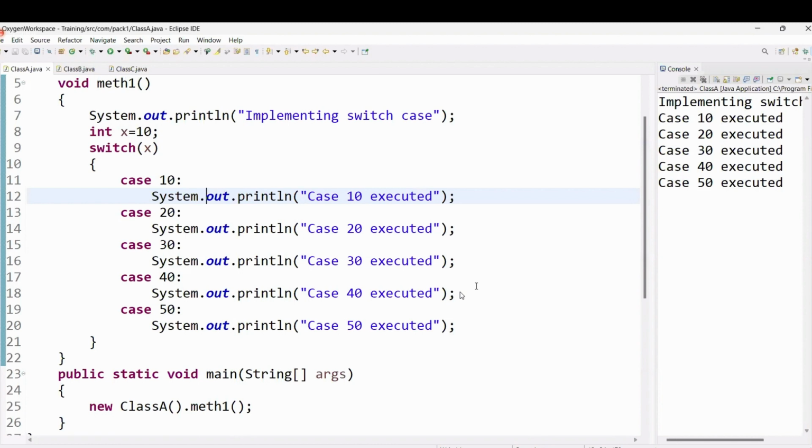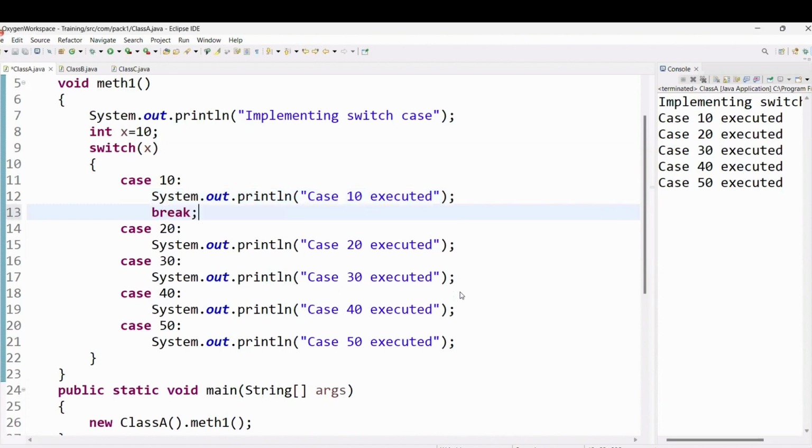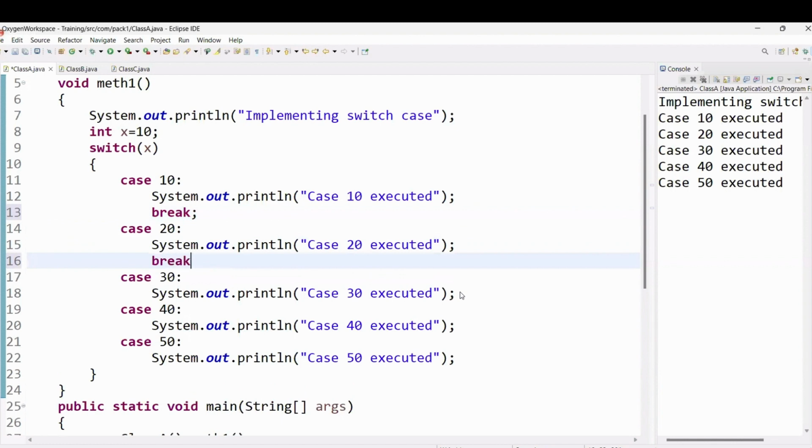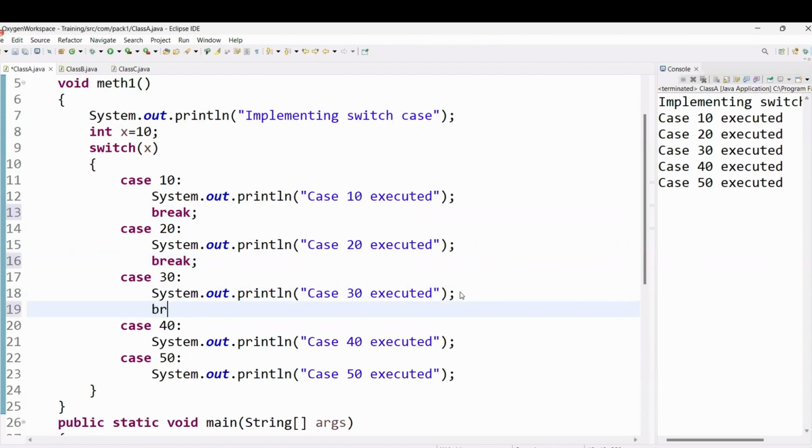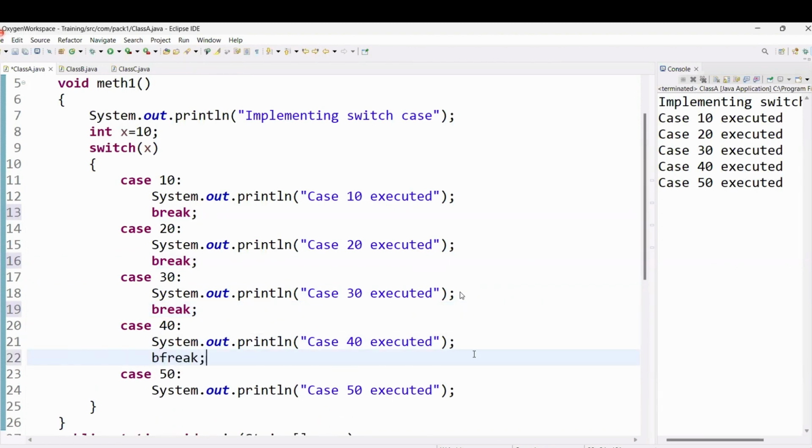So if you want only your matching case to be executed, then we need to write a break statement. That is the reason why we write break statements. If we are not writing a break statement, then whichever case label got matched with the key value, from that case onwards, all the cases will be getting executed. As simple as this. Am I clear with this, guys?